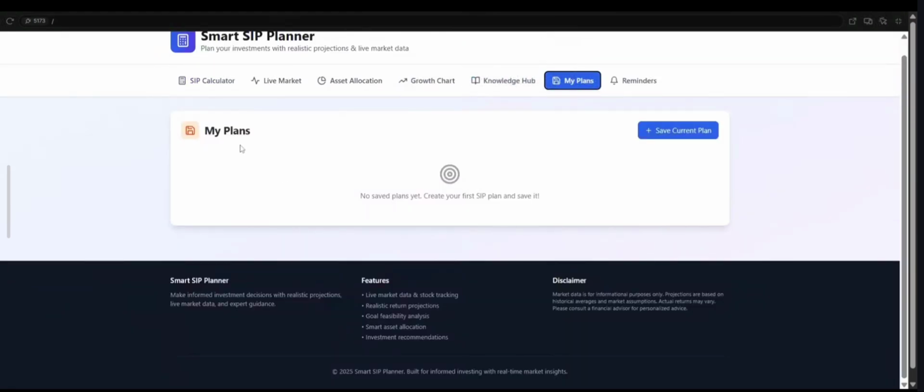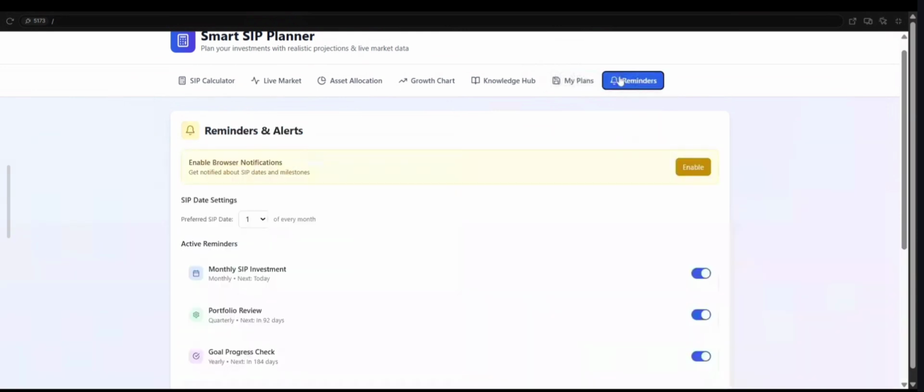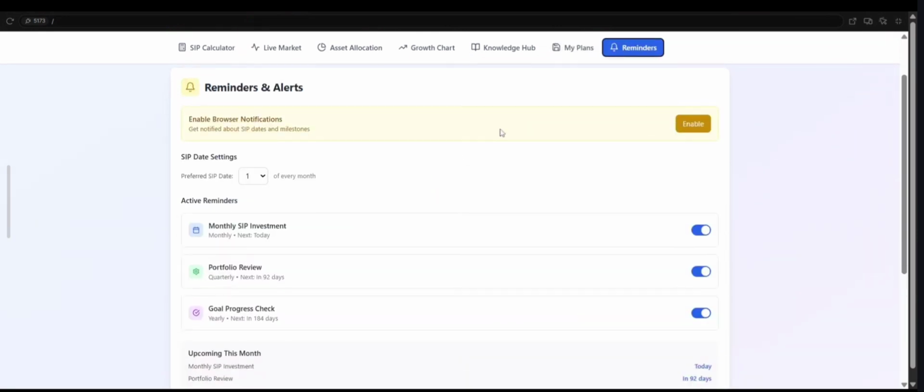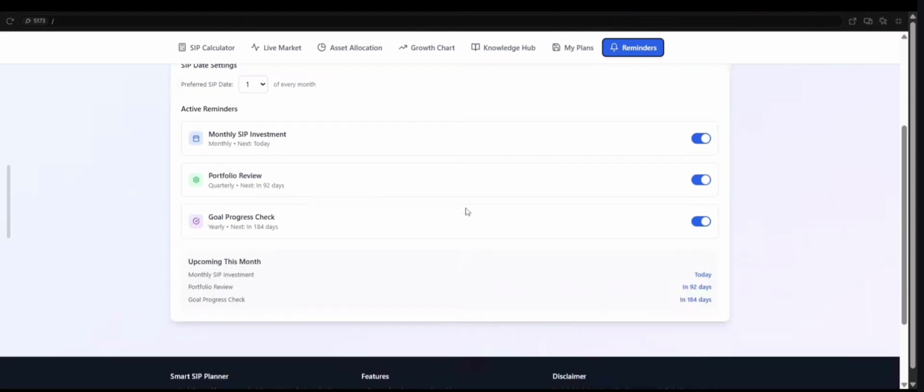When I go to my plans, whatever I have just calculated for my SIP, I can save it as the current plan here, so that I know what I'm doing. By chance, if I forget what exactly my allocations were, I will have a record of it here. Lastly, reminders. Reminders are basically to help you out with your payments.